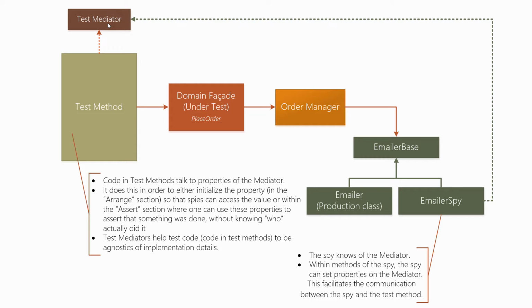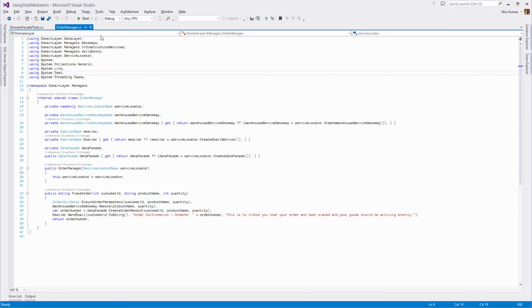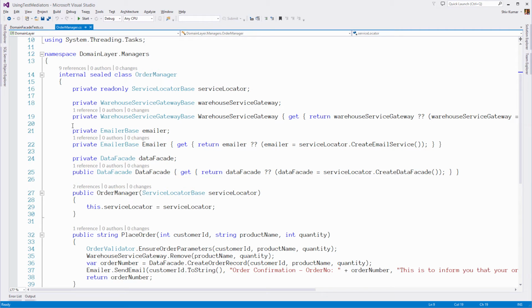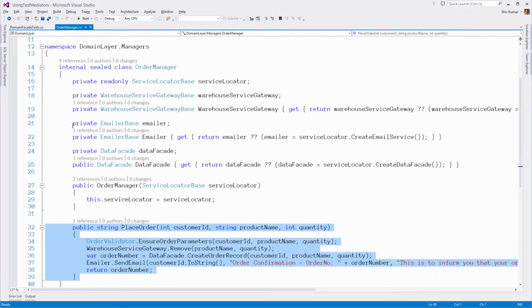So let's go switch over to some code and take a look at this. All right, so here we have the order manager class, and the order manager class has a few dependencies. We'll be looking at the warehouse service gateway dependency in the next test method that we write in this episode. For now, we're looking at the emailer class that has a dependency. It has a dependency on the data facade that does all of the database kinds of things. And we are essentially unit testing this method here.